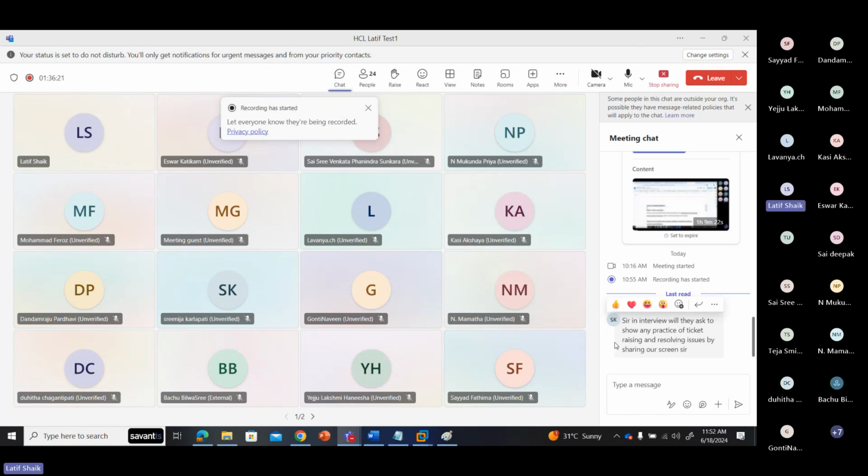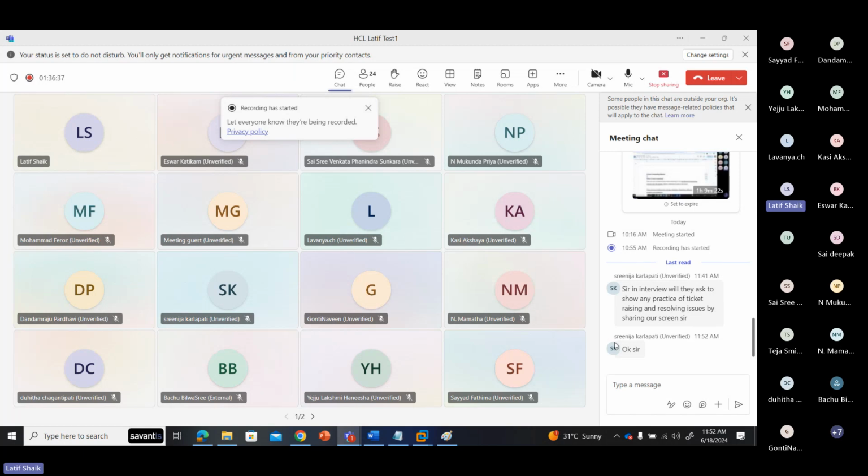In an interview, will they ask you to show any practical, like resolving ticket issues by sharing your screen? No, no. Generally, in 99% of cases they don't ask you to share your screen or do practicals. So you have to explain. That is the difficult part. Doing is very easy. Writing in a notepad or PPT is very easy. Even if I want to show the machine, I can open it and show you easily. The difficulty is the steps. You have to explain orally.